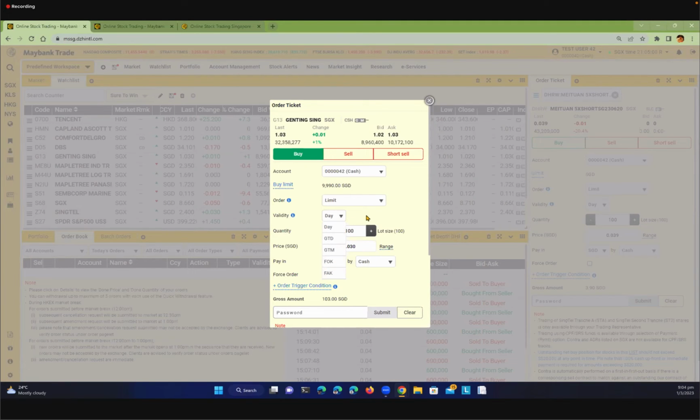Basically, if you're not approved, you won't see them. If you're using a pre-funded account, you won't see them. If you're using a margin account, you also won't see them. So let me just quickly run through what good till date is.